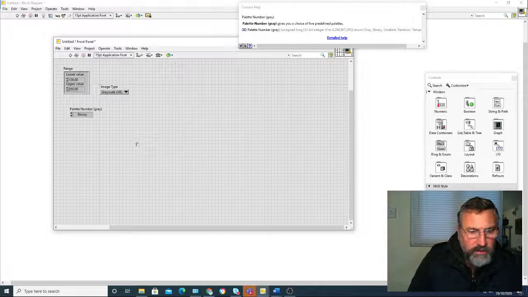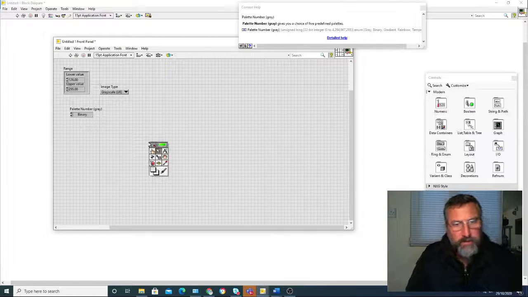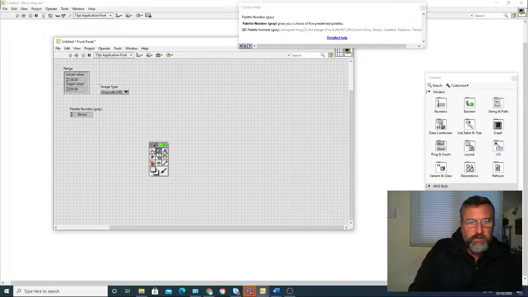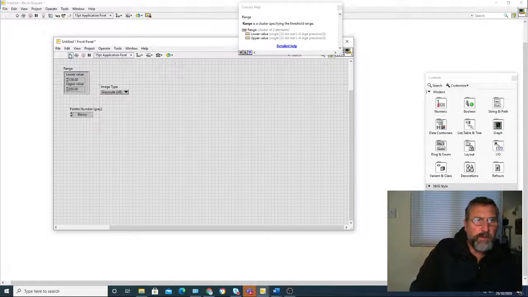Now, you might remember, if I hold down Shift and then right click on the front panel, this menu comes up which alters the way that the cursor works. So this is moving things around, this is wiring, and this is operating. So I want to operate this thing. So I want to get binary. Okay, so I should be okay now with my binary palette.